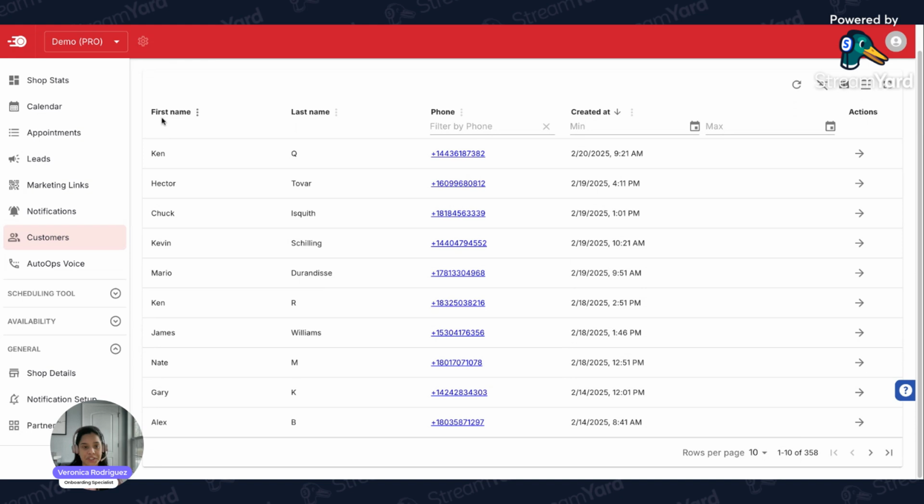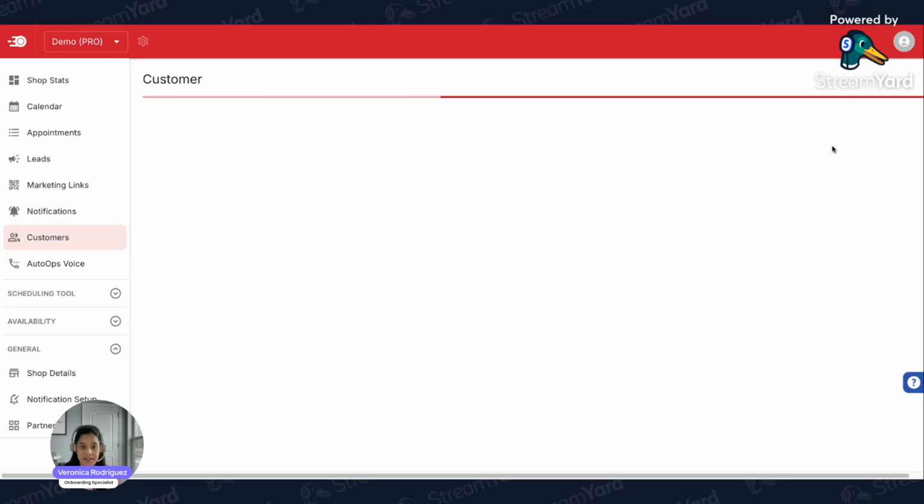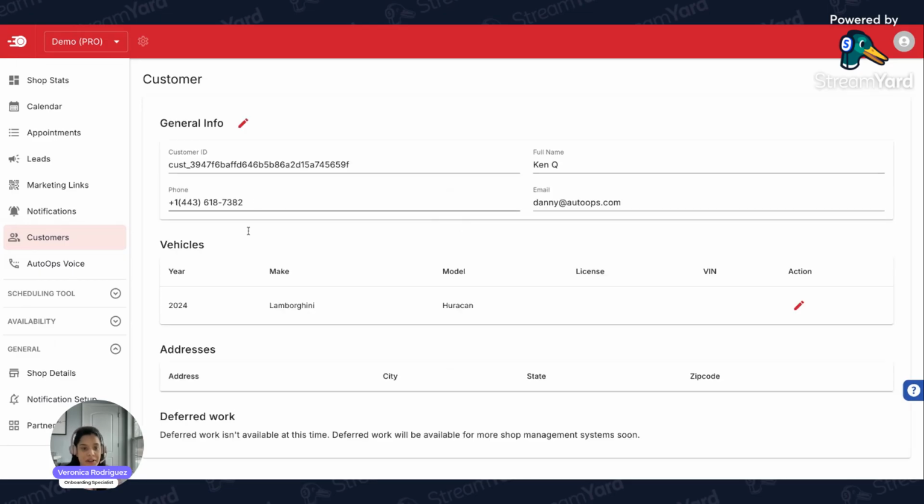So we have their first name, last name, phone number, and when this was created. And if we need further details on each of these, we can click on that arrow and it'll expand it for us.